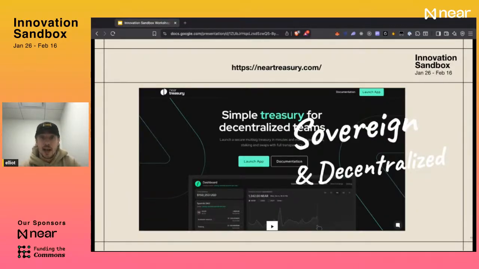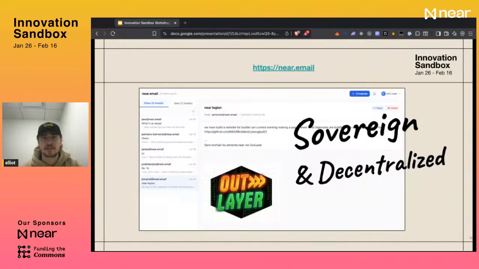When you put these things together, you get something like Near Treasury, which is sovereign and decentralized. It uses Web 4 almost for the entire app. It uses Web 4. It uses BOS components. So everything about it, the code is stored on chain. It's served from a smart contract. It has to do with DAOs. It's essentially a treasury for working with your Sputnik DAO, which is decentralized by nature. It's a multi-sig. This is pretty much the pinnacle of what you can build on Near for decentralized and sovereign apps.